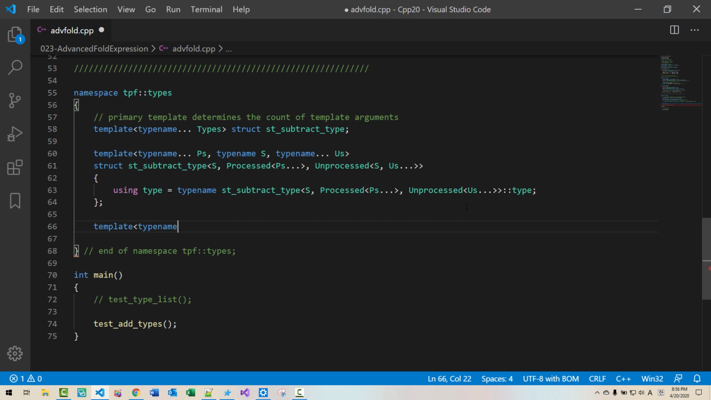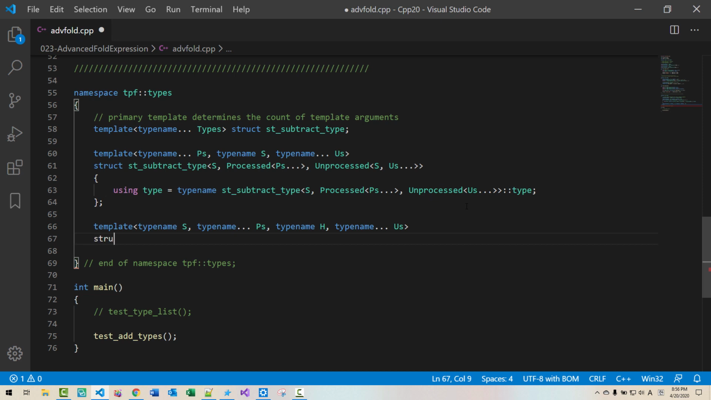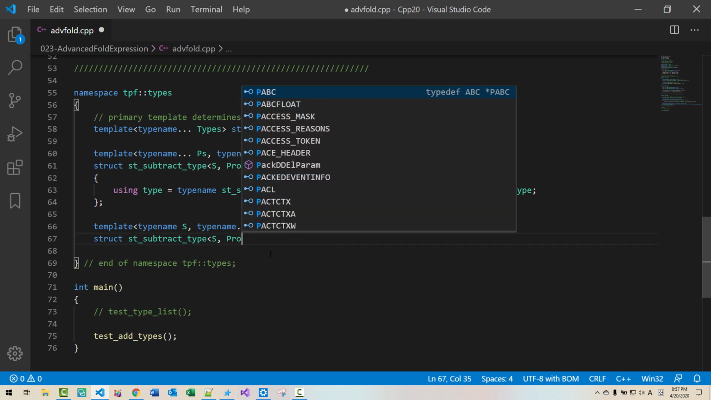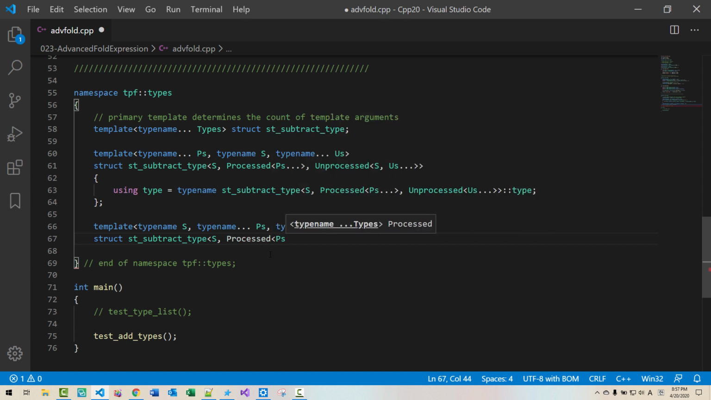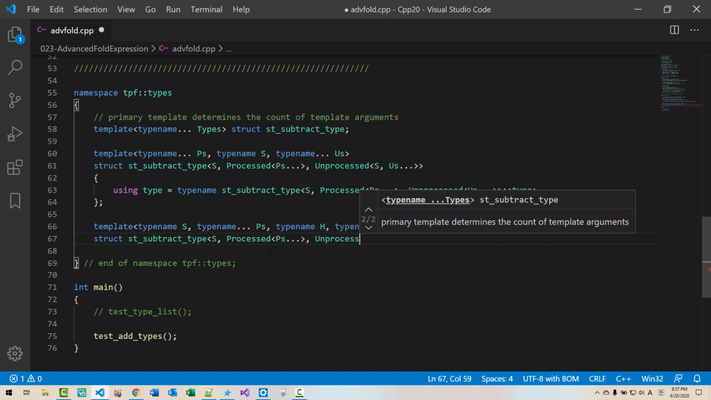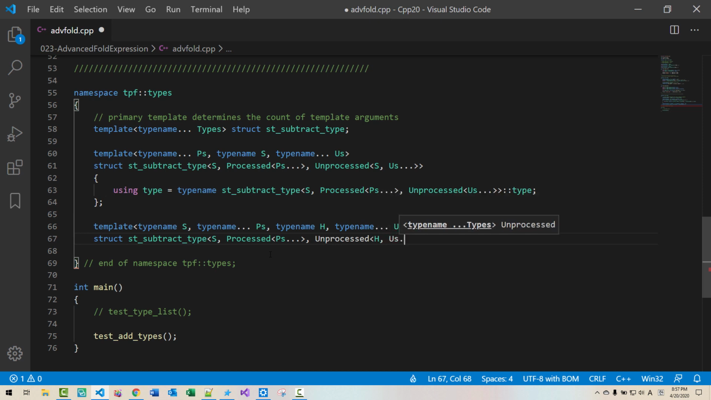Template type name S, type name PS, type name head, type name US unprocessed, struct subtract_type S. Please note that this S and H are different, so we have to move H to PS, like this. Processed PS, unprocessed H US.